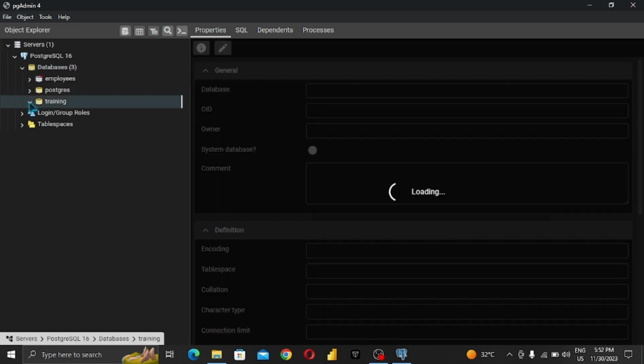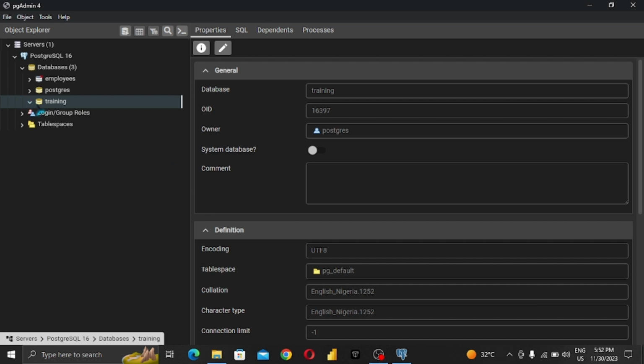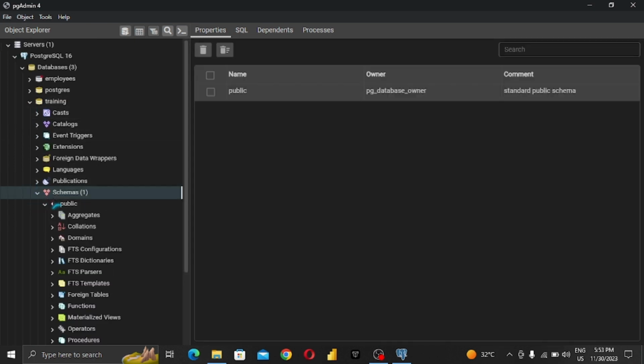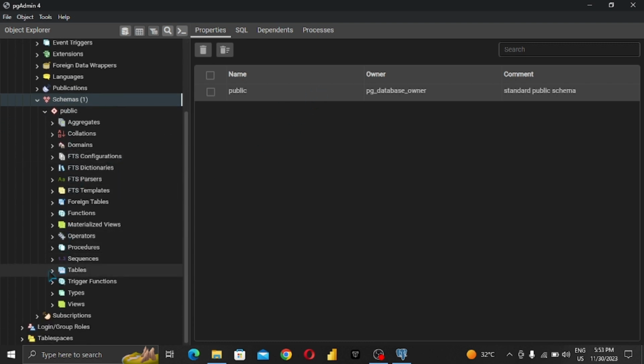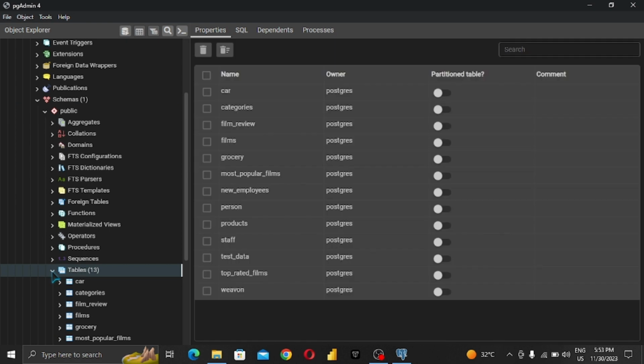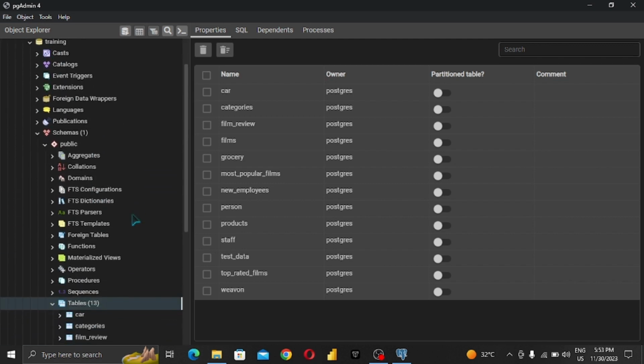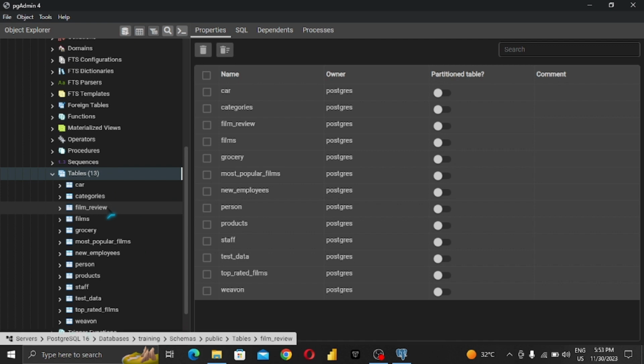Now, if I expand the training database, I can see some of the properties right here, and I will go further to expand the schemas, and you can see the schema is a public schema, and another level I'll go further to expand the tables. Now, in our case, we are going to work with our training database, like I mentioned, and specifically we'll be working with a couple of tables here. And just like I mentioned, we'll be interacting with the data in the database.